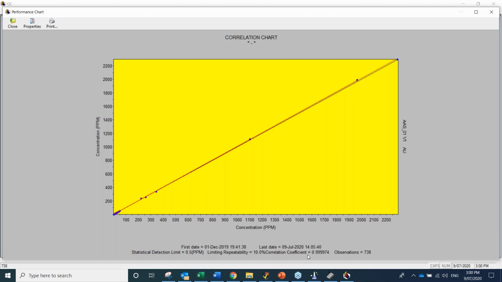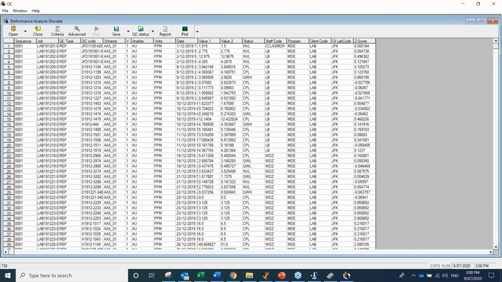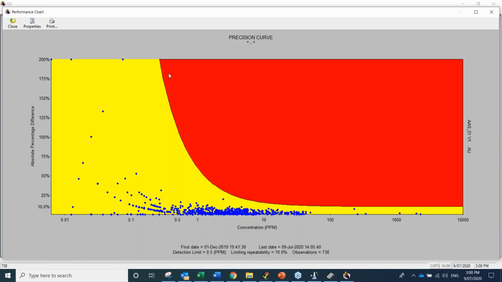Our correlation coefficient is pretty good here, 0.99999, so almost perfect. And then last but not least, our precision curve. If a pair value falls in the red region, it is a failure. So in this case, this lab is doing pretty good. It doesn't seem to have any failure at all.